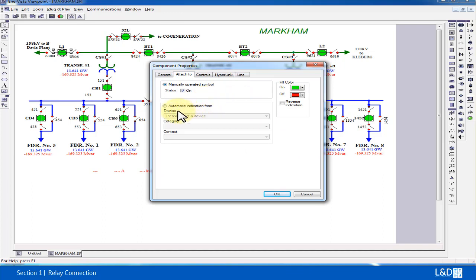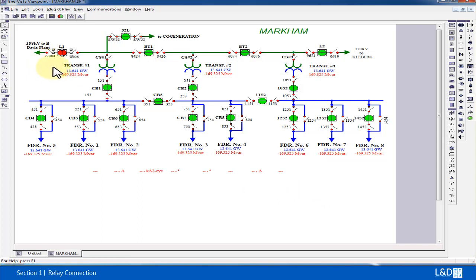and I can associate this device by selecting the device number. So 845 transformer, contact input 1. So this is associated with the breaker status. So now the status of the relay will be reflected in this single line diagram. And that concludes this Viewpoint monitor software connection with the 8 series part.